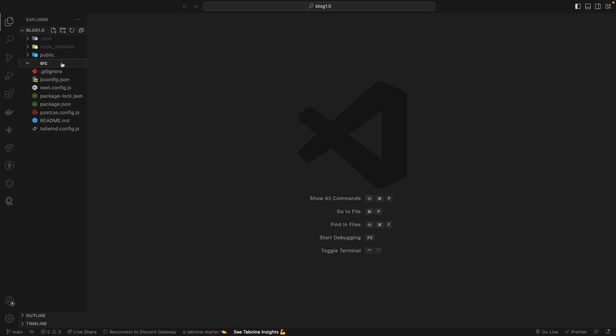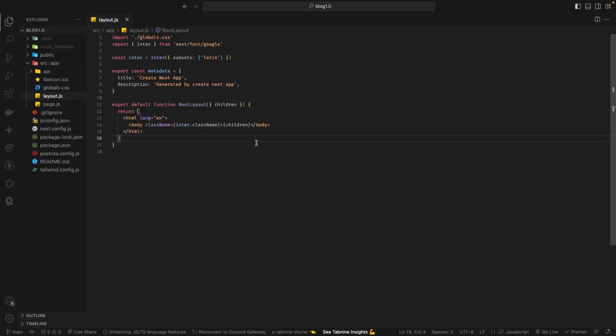Right now you can find the source folder. Inside the source folder we have our app directory, and inside this directory we have some files and folders. The first file that you need to know is layout.js, and here you're going to find all this configuration, like the imports. Previously we used the meta tags, the head tag, but right now we don't need that. We just need to pass the title and description, just like an object, right?